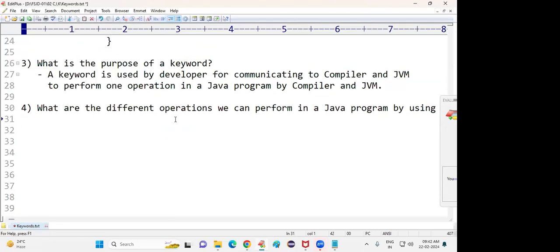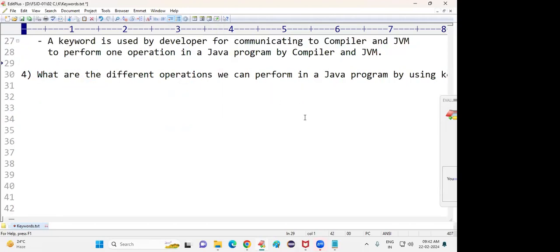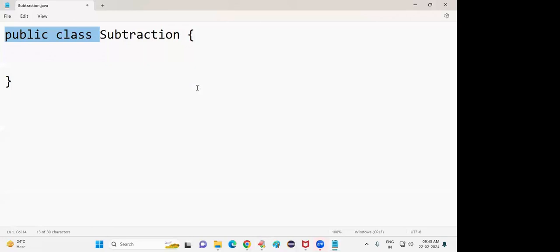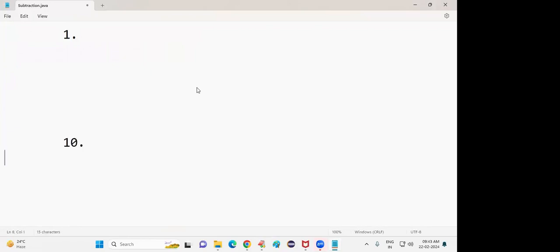What is the purpose of a keyword? A keyword is meant for performing operations. Okay, then if you want to perform operations, first you should learn what are the different operations you can perform. Where? In a Java program. Okay, I open Notepad. This is my Java program. I created a .java file. Inside this Java file, what are the different operations I can perform? In a Java file, I can perform totally 10 different operations. How many?